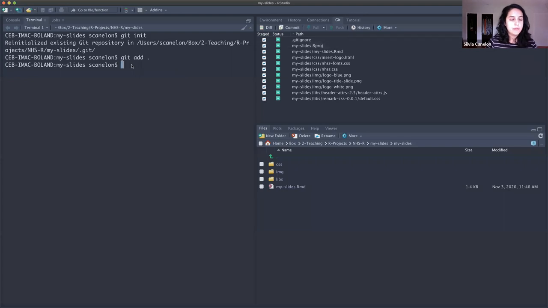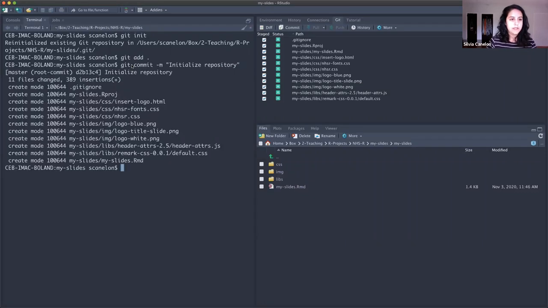And so the next step would be to commit these files. And I can do that with the commit command. So git commit, and then I'll do dash m to indicate that I'm gonna write a message. And I'm just gonna say, initialize repository, written like that. And so then it tells us, okay, initialize repository, created all these things.